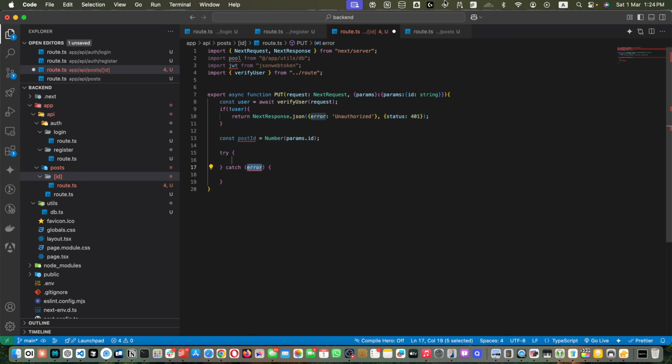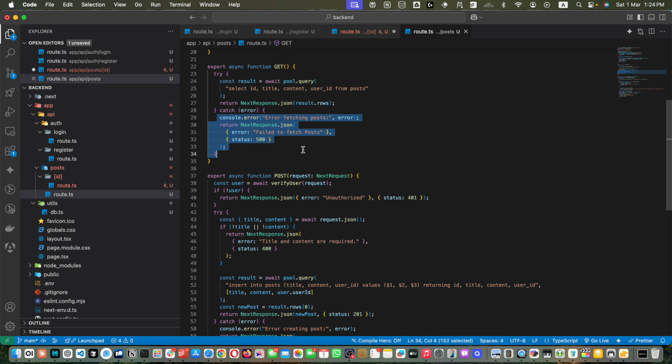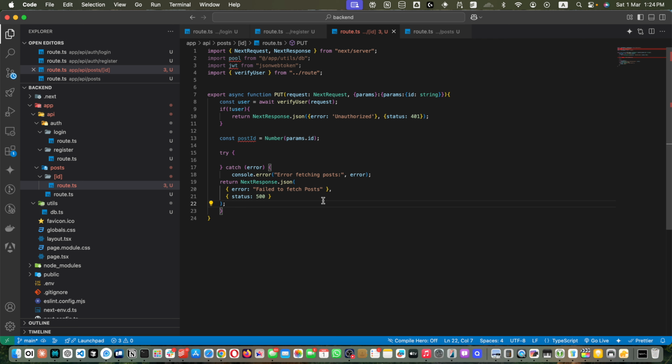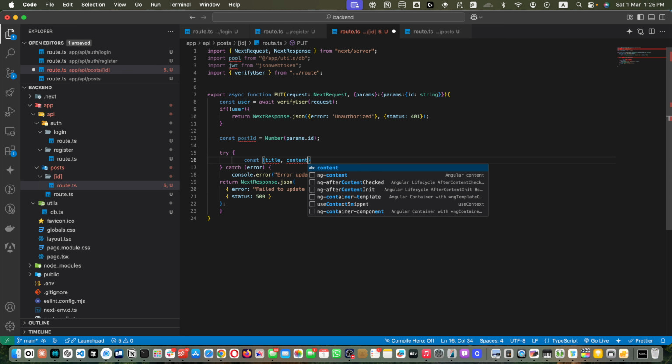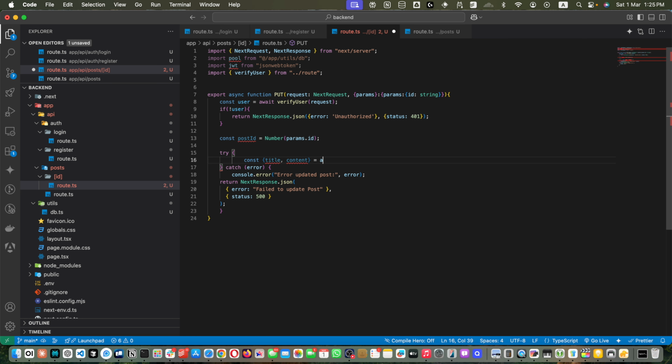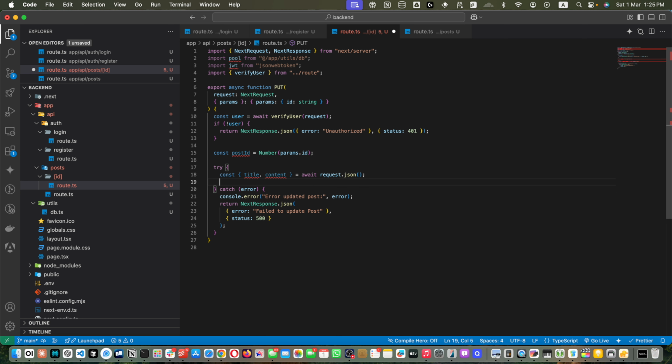In the catch, let me copy paste some existing code from the catch block. Okay, because most of the things would stay the same. So here, instead of this, you can say in catch, error updating post, and failed to update post. Okay, and in the try block I will extract the title and content from request.json, that is the request body, and after that we will update the post.